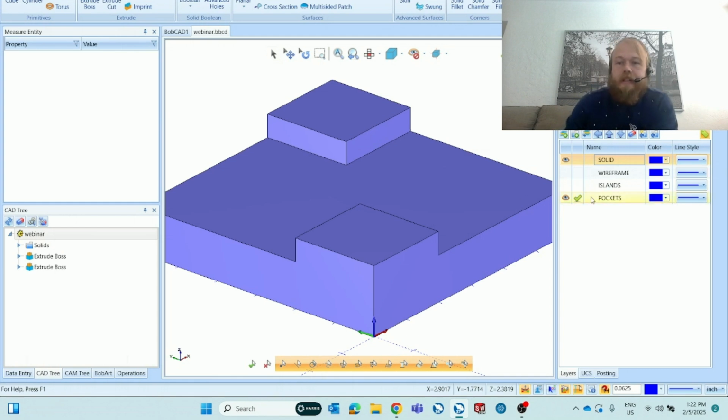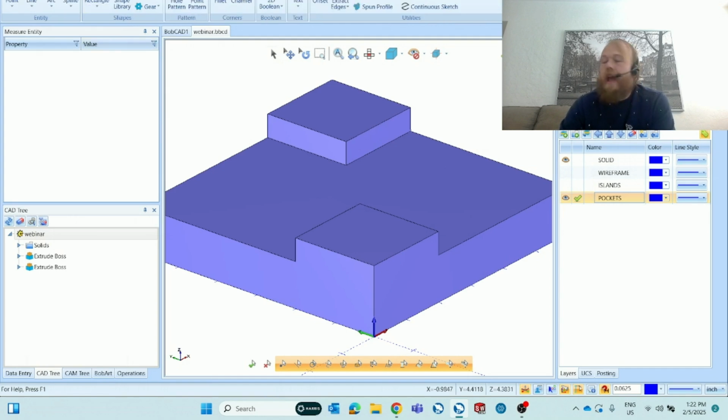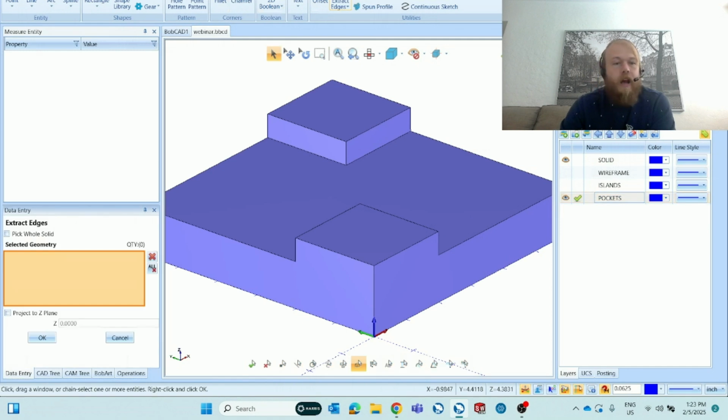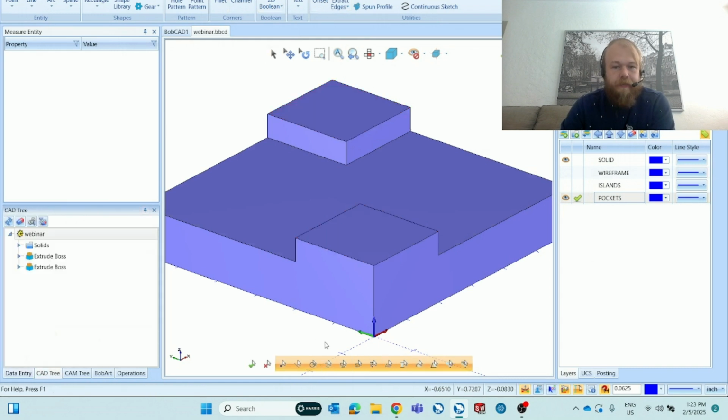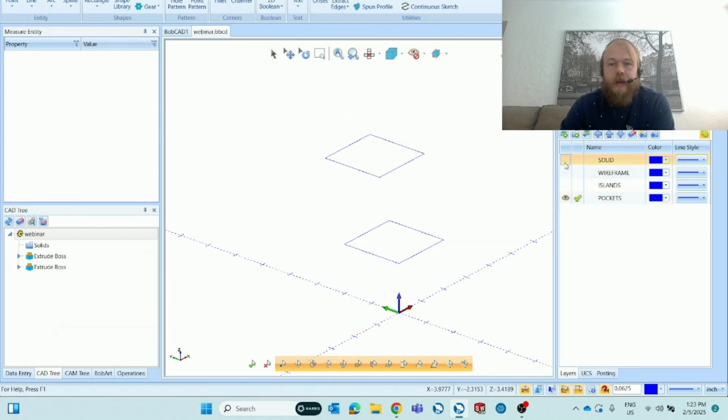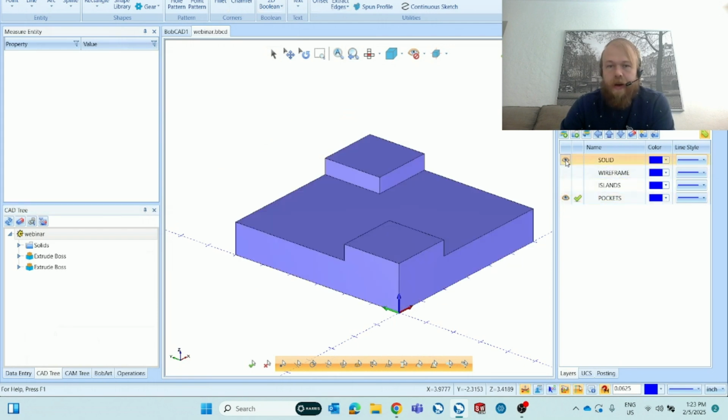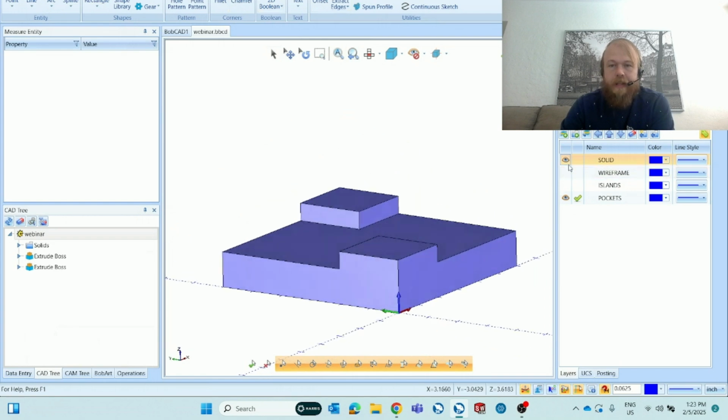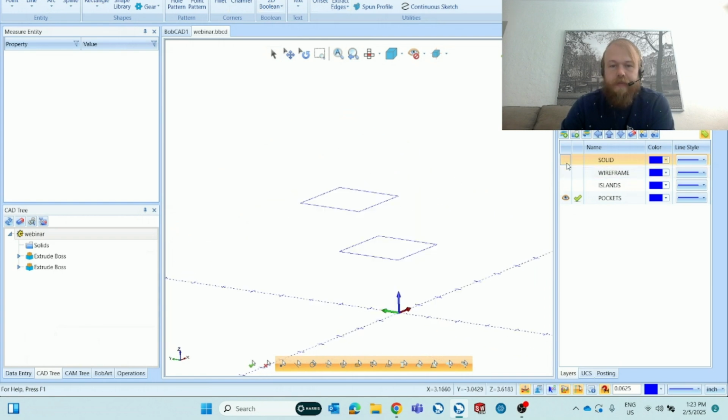All right, so next we'll get into the pockets layer. I'm going to create the wireframe for the pockets here by going to Create 2D and going to Extract Edges. I'm going to extract the edges from the top two surfaces here of my islands and click OK. I'm going to hide the solid layer, so everything is hidden except for the pockets layer here with the wireframe that I just created on top of those two surfaces.